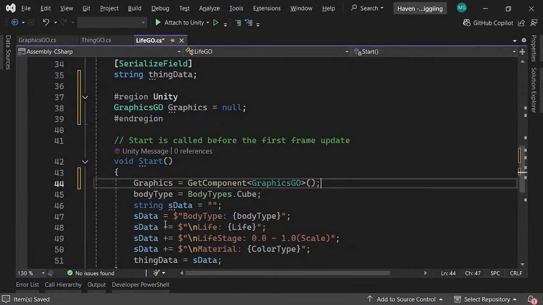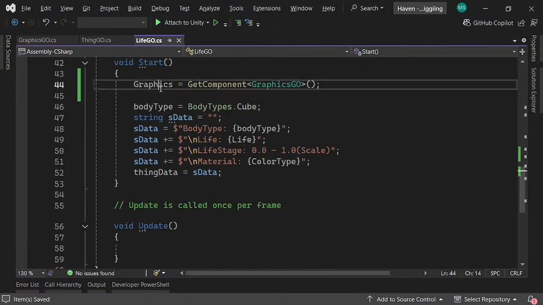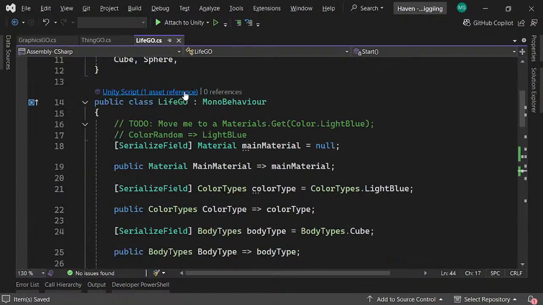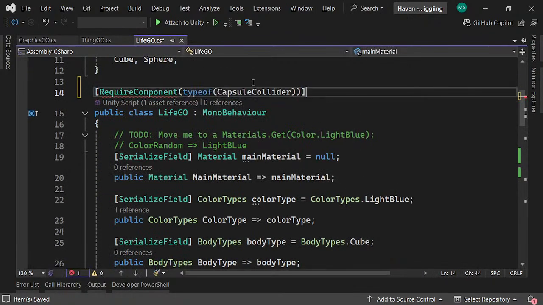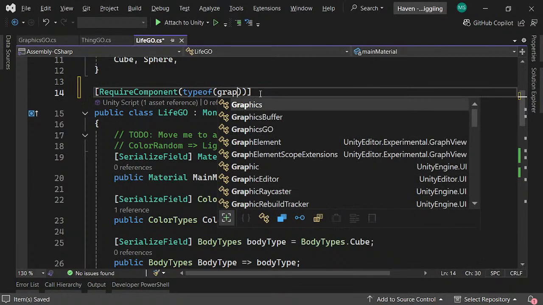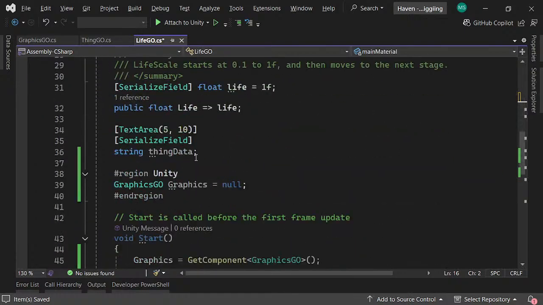Now I could do require components and all this crazy stuff, but I'm not going to worry about that right now. I believe you can just come up here and say require component. Yeah, I don't know. Maybe I should just do it for. I don't normally program like this, but anyways.